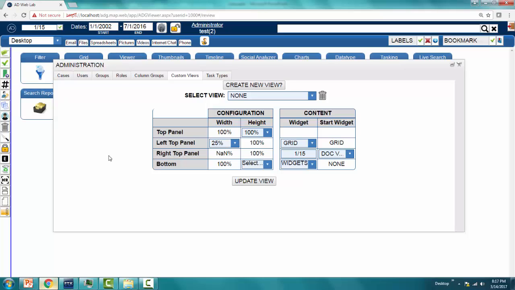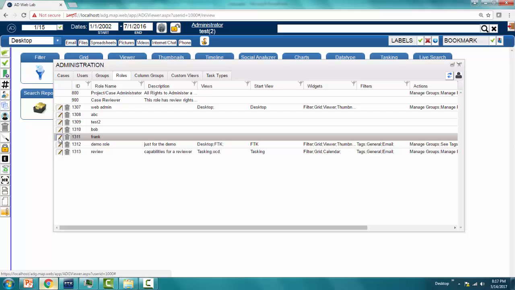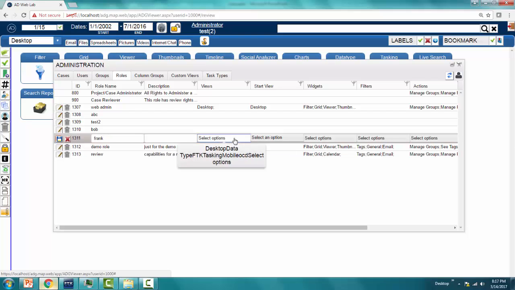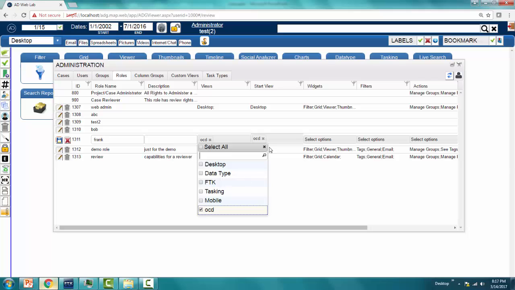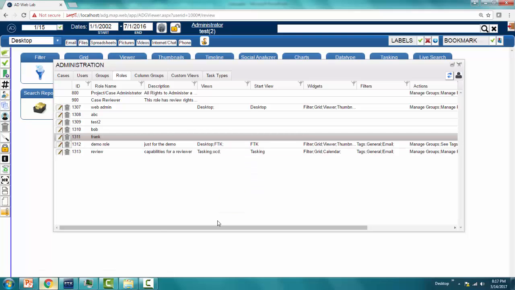Let's say we were happy with our view. In this case, all we have is our OCD view. We can go in and assign that view to roles and groups. Let's click on here, roles. And let's assign it to the Frank role. OCD view. And it can be their start view. And we just save it. And it pops up. And then when Frank users log in, assuming that's the only role they have, they will be presented with that screen as their only interface.